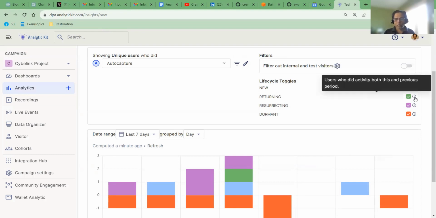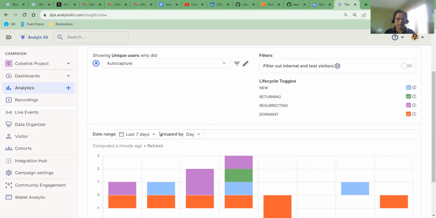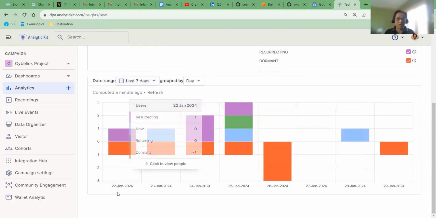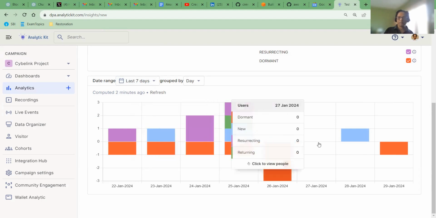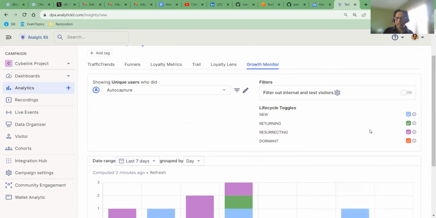The second one is the returning users. These are users who came this last week and also the previous week. Basically, it compares your date range with the previous week. That means for this week starting 22nd, it compares with the previous week, from January 15th to 21st. So that's a returning user.